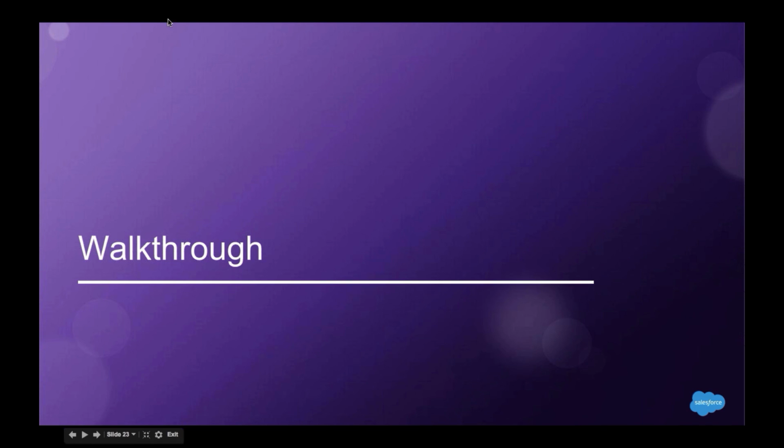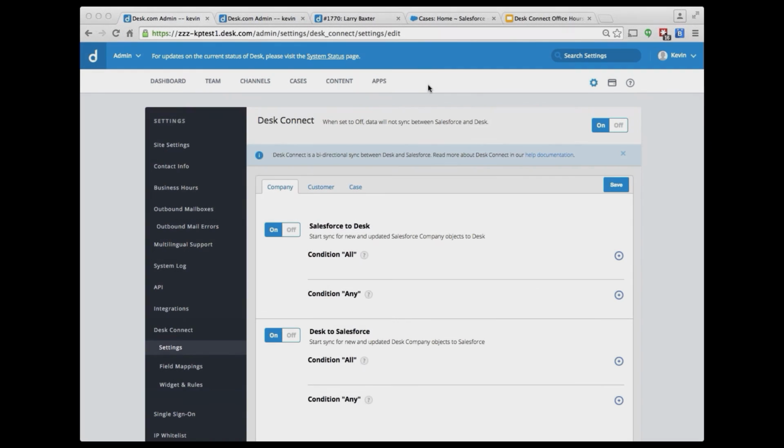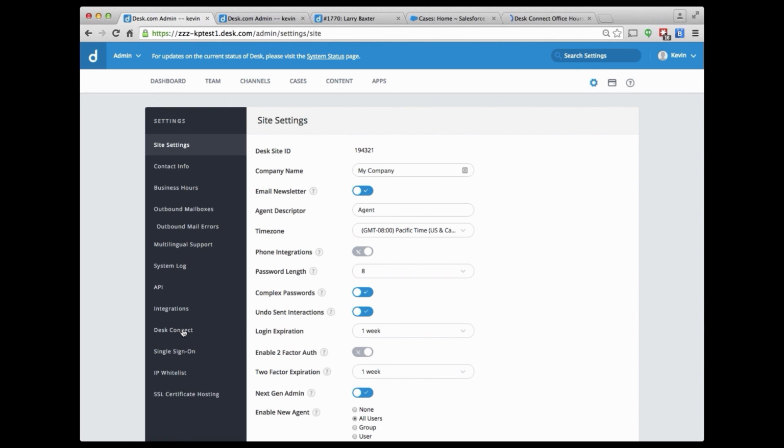All right, let me hop out of the PowerPoint here. All right, so when you log into Desk and you first want to set up Desk Connect, first we need to enable it. So we'll go into the admin and we'll go to settings, and then on the left here, there should be an option for Desk Connect.